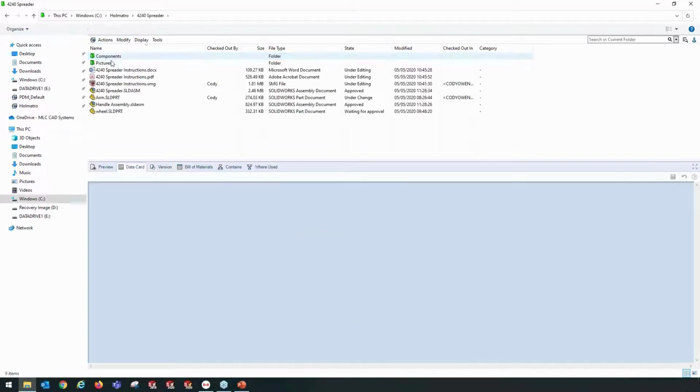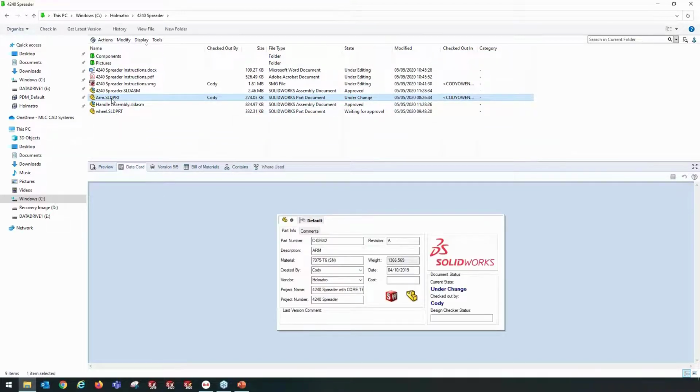I'm going to go inside this folder, and let's look at this arm, for example. I'm looking at a SolidWorks part, and inside of that SolidWorks part, there's a ton of information right here at my fingertips. I don't have to open up SolidWorks itself, none of that. I have the part number, the description, the material, who created it. Then it's any kind of data that you want recorded for this part, you can show that inside the data card.